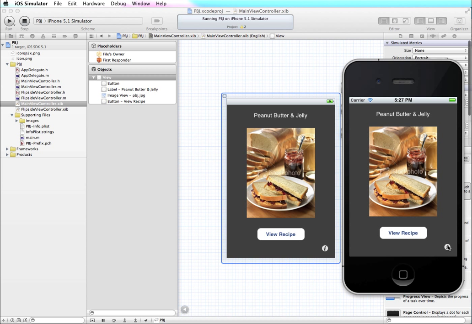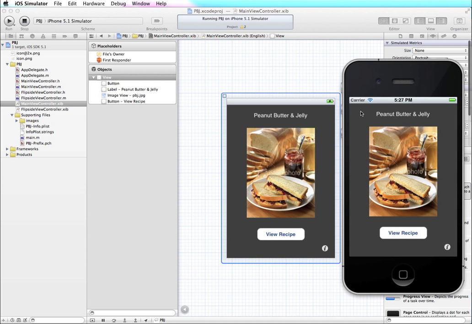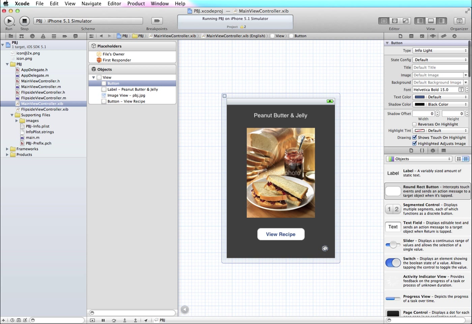When we use the template to create the utility application, this button was already set up to do this flip side, just like this home button is set up to go back to the main screen. So what we're going to do is set up this view recipe button so that when it's tapped, it's going to go to the recipe information, and then we'll be able to delete this and not have to use it. So this info button is actually connected to something that's called a method or an IB action.